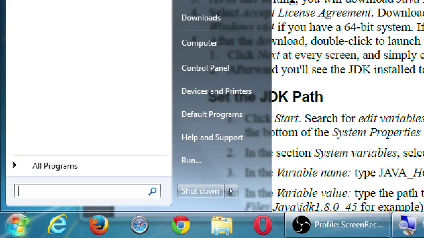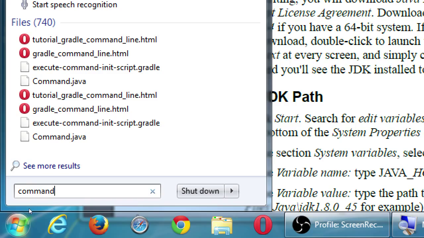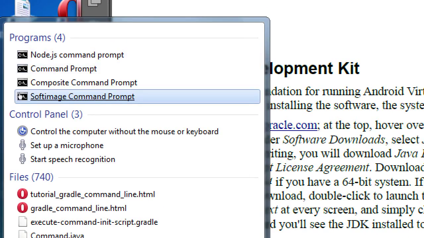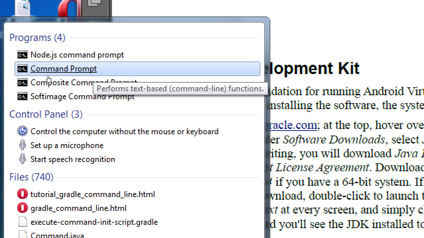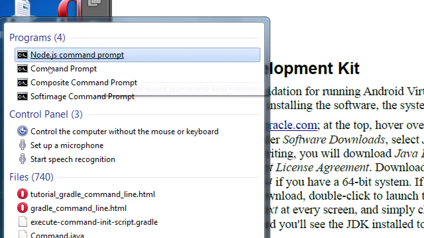and under search, you start typing command line. You should see a couple of them. Let's just go simply to command prompt. If you're on the Mac, I guess the easiest way is to go to your spotlight search and search for terminal. Terminal is the Mac version of command prompt. So just go to your spotlight search and search terminal. Or go to your apps and then utilities and then you'll find terminal. But on Windows here, go ahead and search Command Prompt and turn on the Command Prompt.